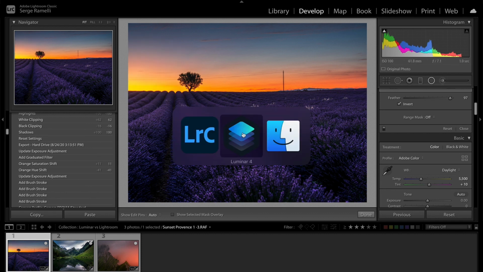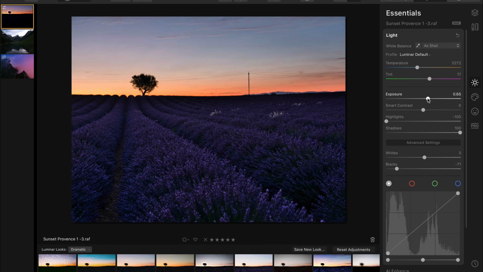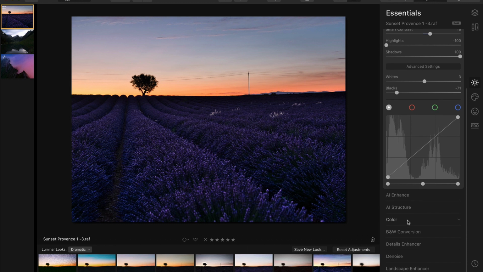Let's jump into Luminar and catch up. So in Luminar, I'm looking at it, and I'm like, it's very, very dark. So I'm just going to boost the exposure. I'm going to boost the smart contrast that adds some kind of contrast in a way. And I'm like, I don't like the colors at all. So let's go to colors. And colors is here. It's the same idea.